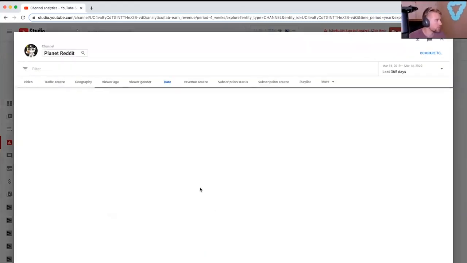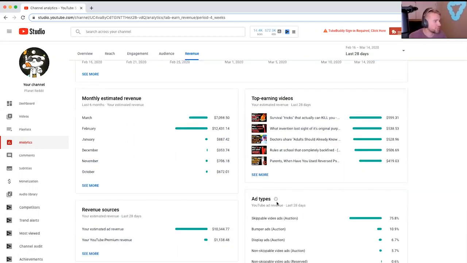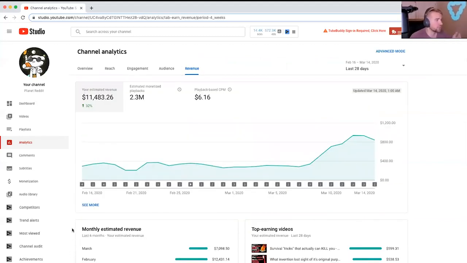You can see more on any of these. You can go through the breakdown of month to month, how much you made, and everything. Top earning videos, ad types. Most of the time we got skippable video ads, not that many non-skippable video ads. Maybe if we increase some of these, we can get the CPMs up. There's a lot of analytics.